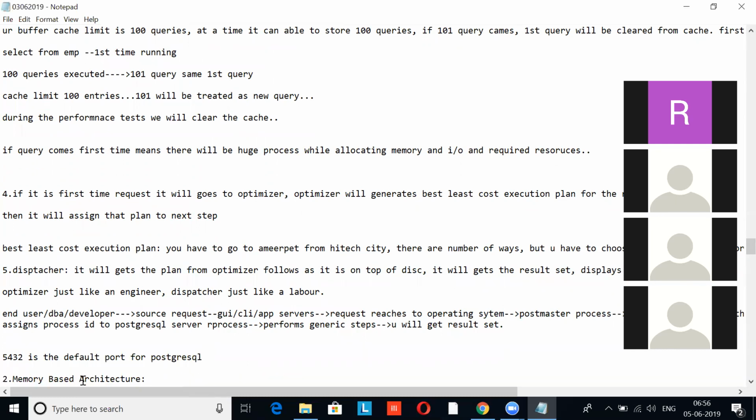Can you show it graphically? Then it will be easy to understand. No. This is the general architecture for all the databases. For PostgreSQL, I'll show you the diagram. We still have memory-based architecture and process-based architecture. Once these two are done, I'll show you the graphical representation. Any questions? This is common for all databases. General architecture means a common flow.